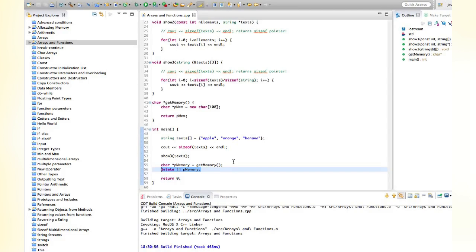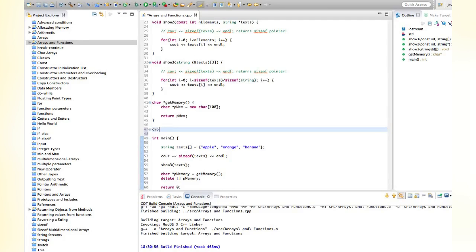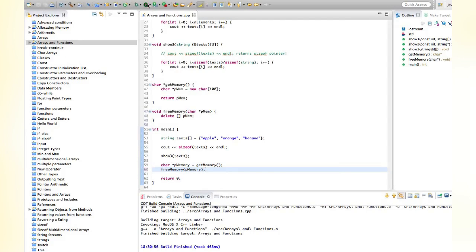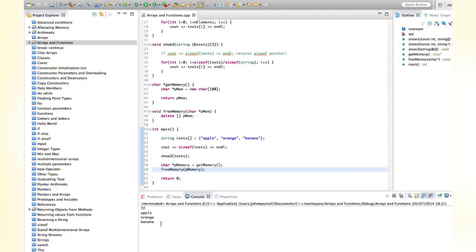And again, quite a common thing to do would be to declare another function, let's say void free memory, which can take a char pointer p mem, and then all that's going to do is to call delete, like that, so p mem. And then here we could say free memory p memory. So this is also quite a common pattern in C++. Let's just run that and make sure it actually builds and seems to work.